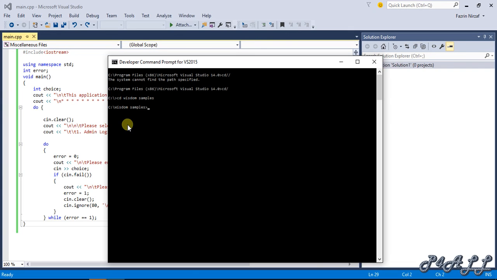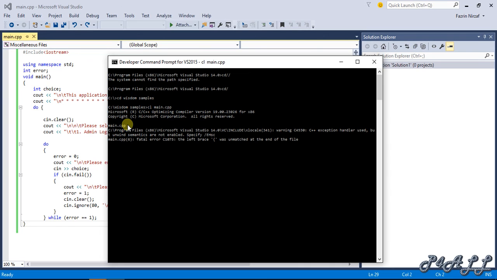So what do you give? CL means compile, then main.cpp. You should give the extension with the file name. I have given the name main, so main.cpp. If you give some other name, you can use whatever you want, but make sure to follow the same pattern when you compile. Then press Enter, and it will compile.